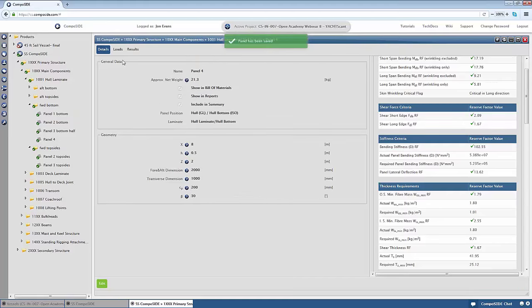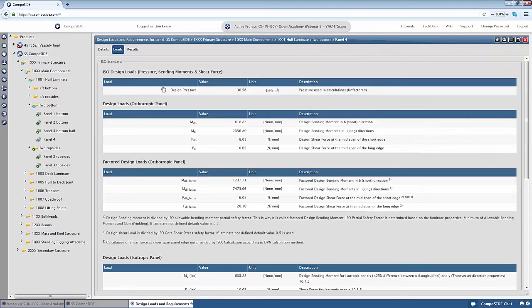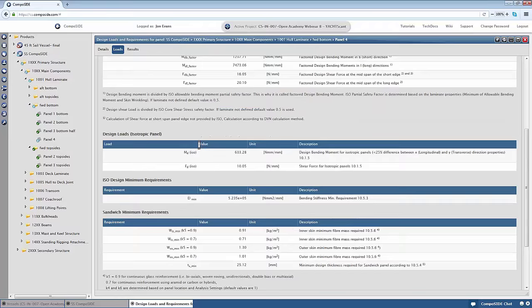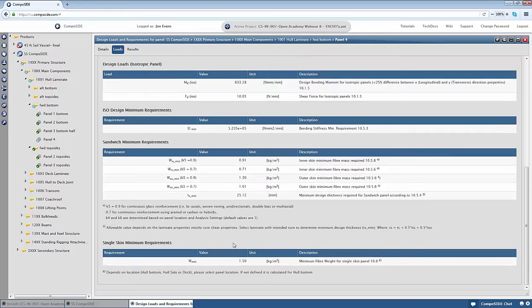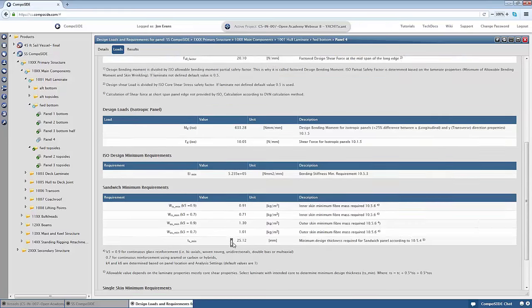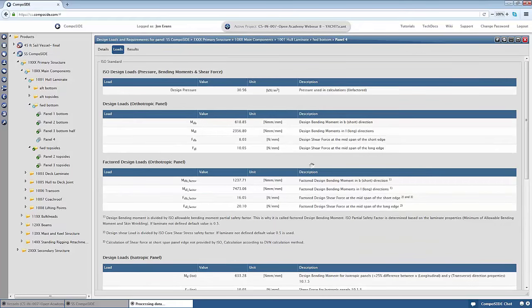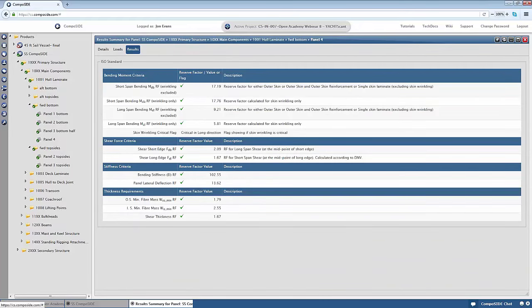This is passing. We can have a look at the loads that have been applied to the panel up here. So we've got our ISO design pressures, or GL design pressures, design loads, forces, bending moments, and other requirements, so stiffness requirements, fiber requirements, and weight of single skin requirements, if required. And then we have a more detailed look at the results. So this gives us a short description of where we're failing, if we're failing, and the requirement.